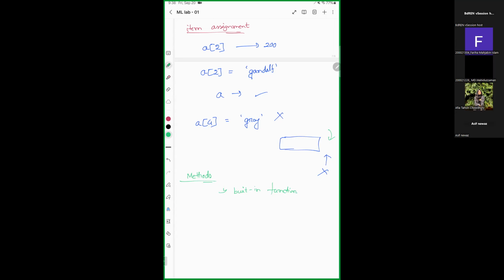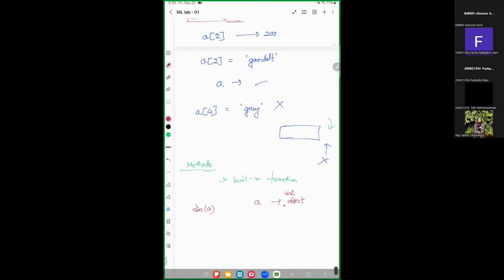Now, in Python, we create everything like an object. When you created A, for instance, we created a list object. We'll talk about objects at the end of this class. Now, to see what methods are available to the list object, you just have to write dir of A, directory of A. If you write it, you are going to see something.